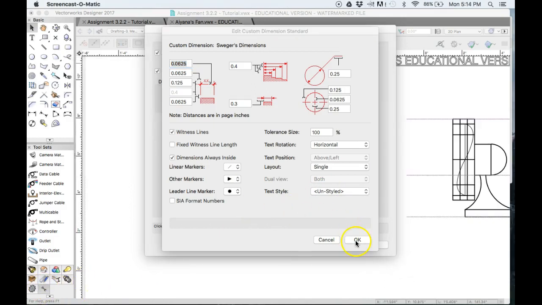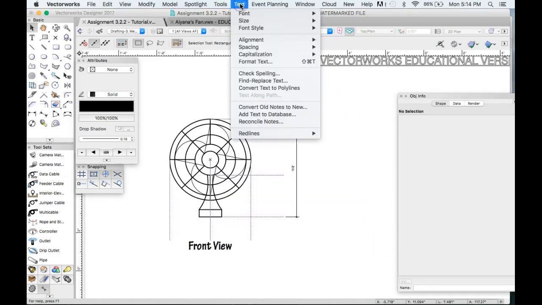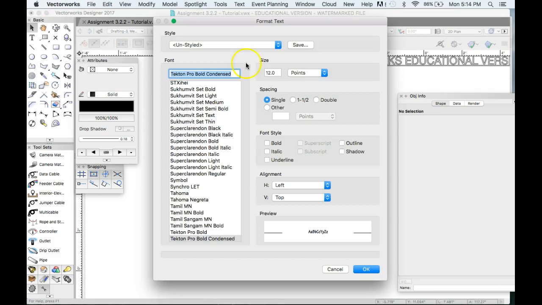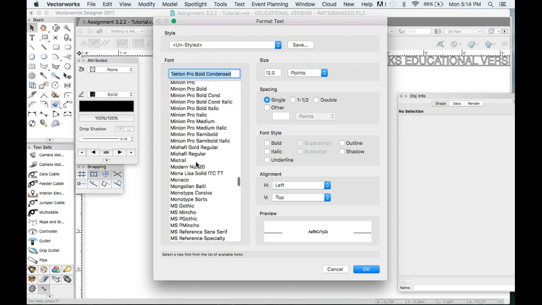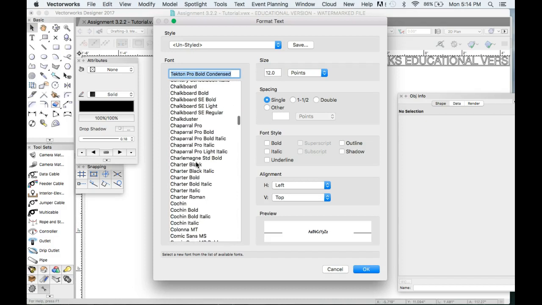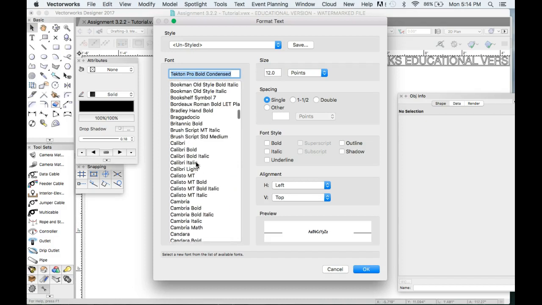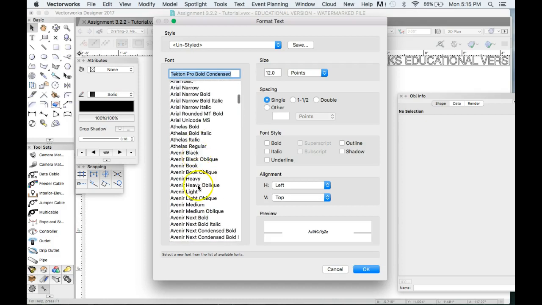Okay, so what we're going to do is say okay, okay, okay. We're going to get out of these boxes. We're going to go to text. We're then going to go to, I just did this, format text. And then you're going to go ahead and pick what you want. I'm going to scroll all the way up here and just make it simple. I'm going to do Arial. Let's do Avenir Black. Let's just do that.